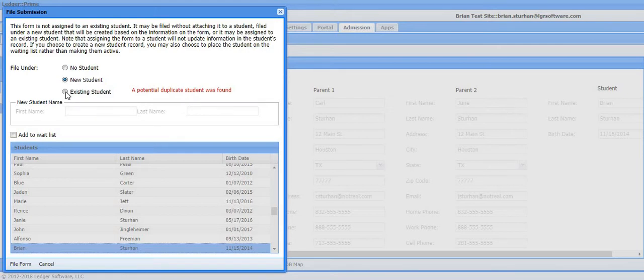You can also choose to file this form underneath an existing student. If you choose existing student, you choose from the student list at the bottom which student you want to file this form under. If there is a potential duplicate student in the system, it will let you know and automatically select that student. If this is the student, great, click on File Form.